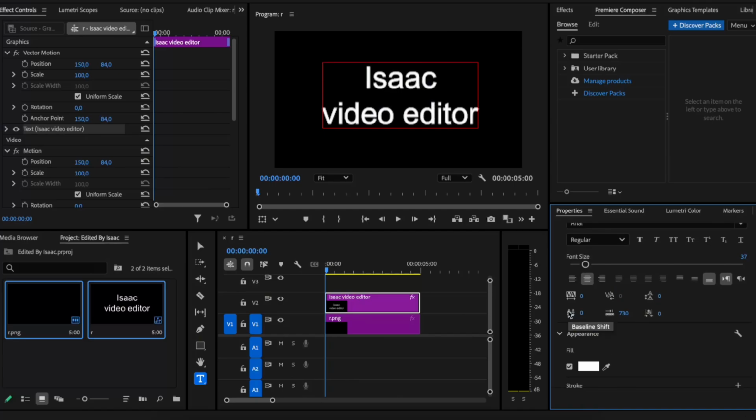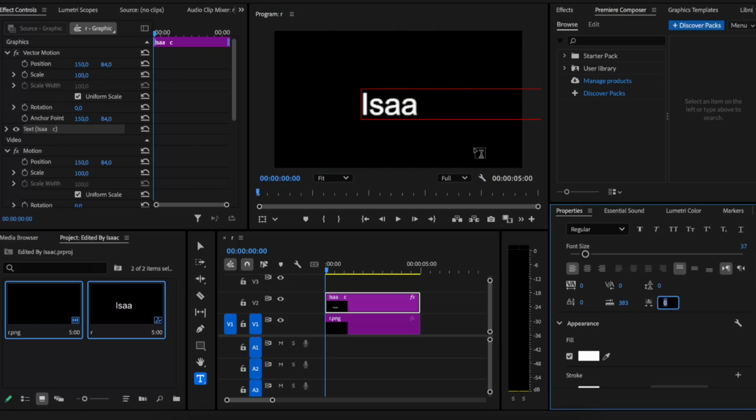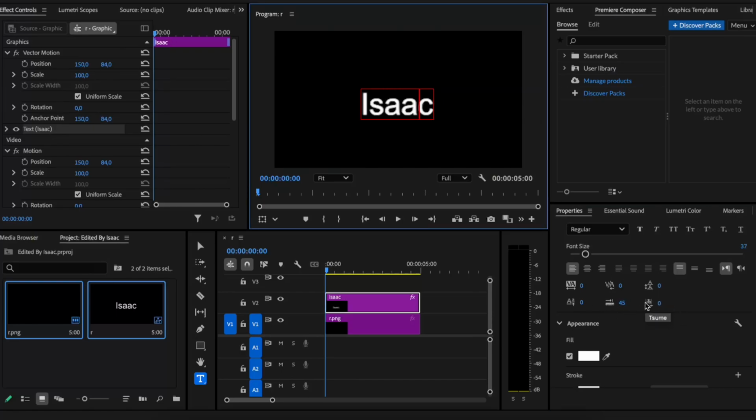Baseline shift. This moves your text up or down from its normal line. Tab width. This controls how much space is added when you press the tab key inside a text box. And lastly, we have Tsume. Tsume adjusts the spacing between characters, specifically by tightening or loosening the space around punctuation and edges of characters.